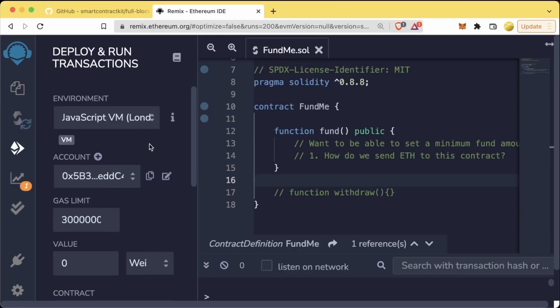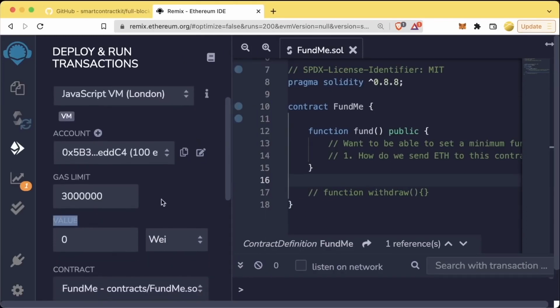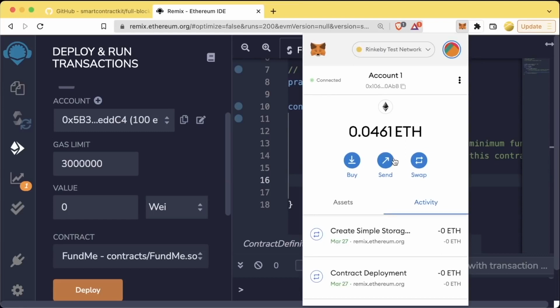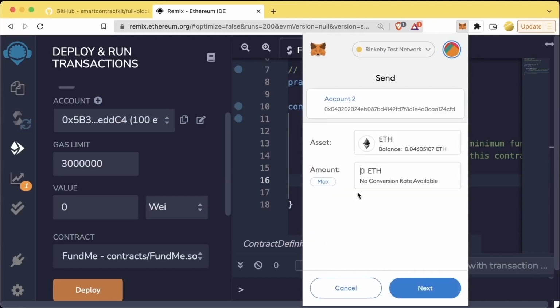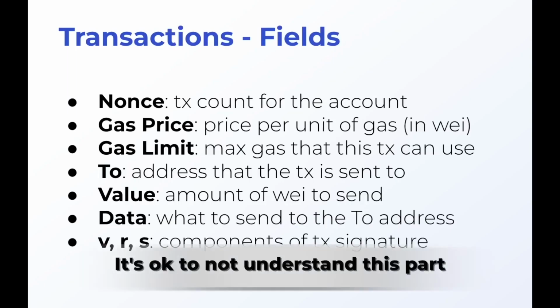Whenever we create a transaction on any of these EVM blockchains, there's this value field that we can set. Value represents how much Ethereum we're going to be sending with our transactions. For example, when we transferred Ethereum between our different accounts, we were actually populating this value parameter with different amounts of Ethereum. In fact, every single transaction that we send will have these fields.